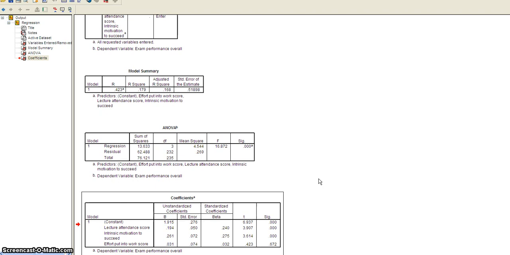It's also useful if we want to create an intervention for something. For example, lecture attendance score is greatly contributing to our model and seems to be influencing exam performance. So, if the university was interested in increasing exam performance, we would have to work hard to make sure that students attend their lectures. Similarly, an intrinsic motivation to succeed seems to be doing something to exam performance too. So, we would implement some kind of intervention to try and increase motivation in students.